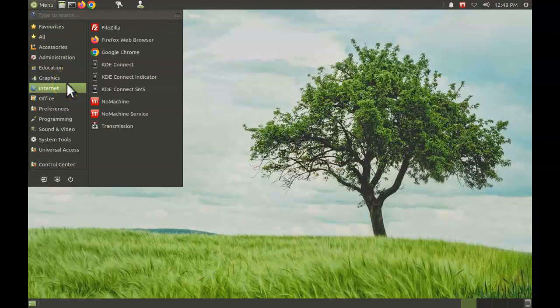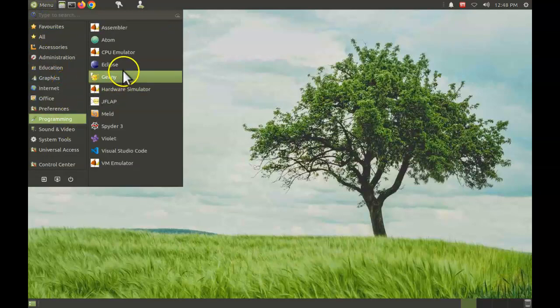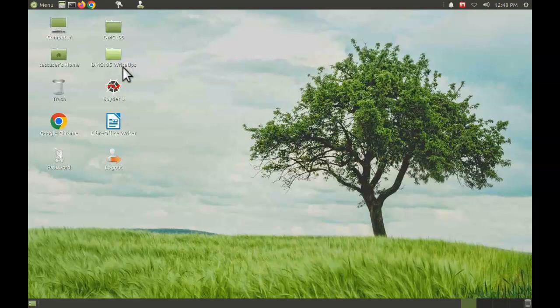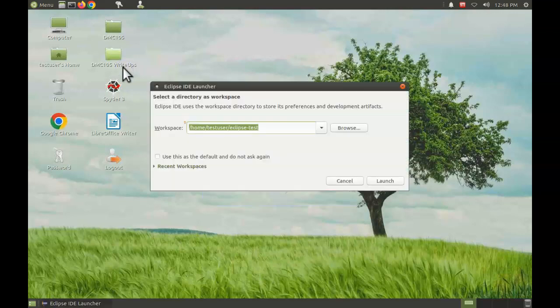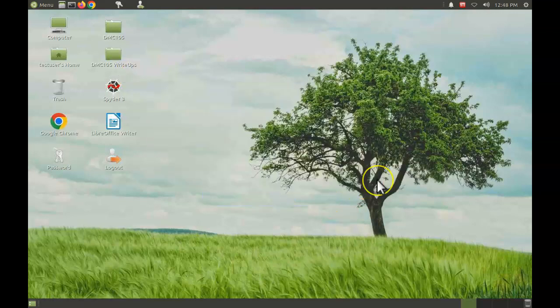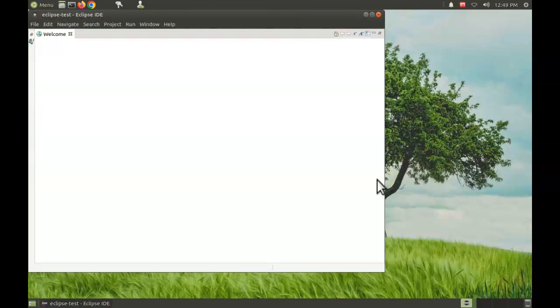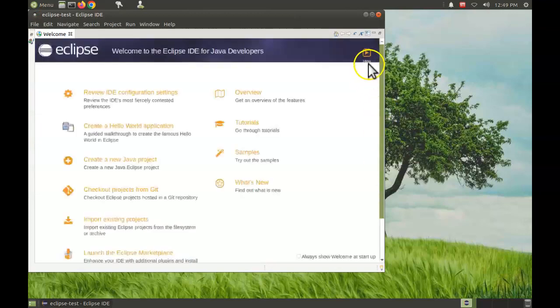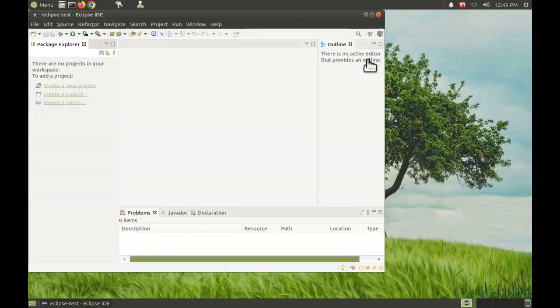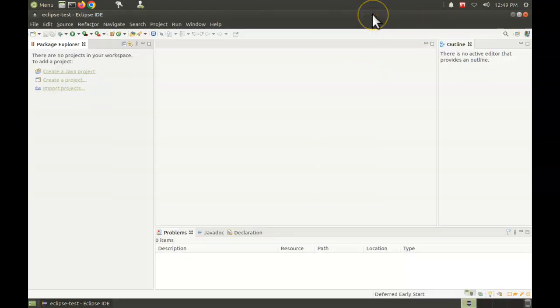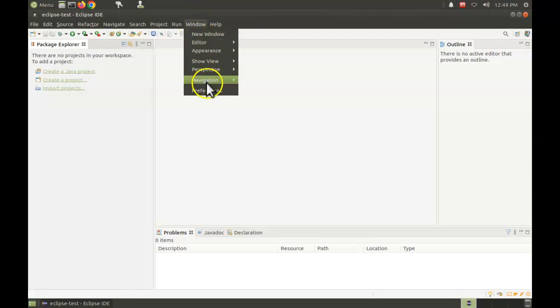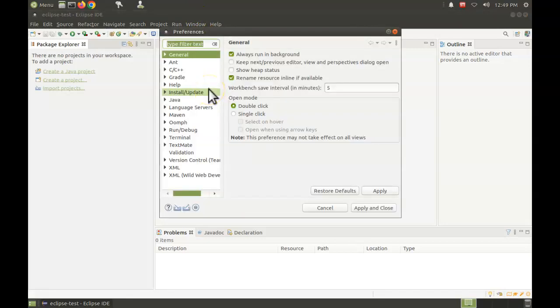Alright, so let's get Eclipse going. And I'm starting with an empty workspace. Your workspace will have things in it. So the first thing we want to do is add a JRE. Open the window menu. Go to your preferences.